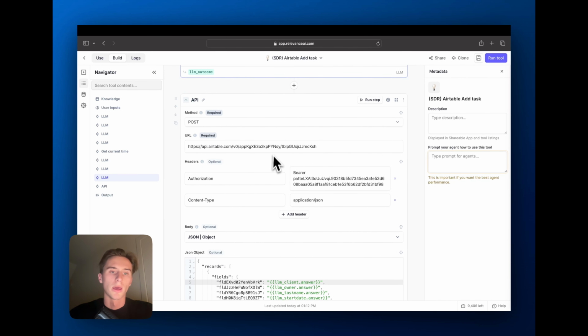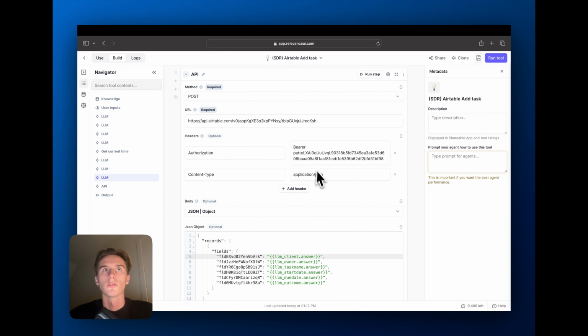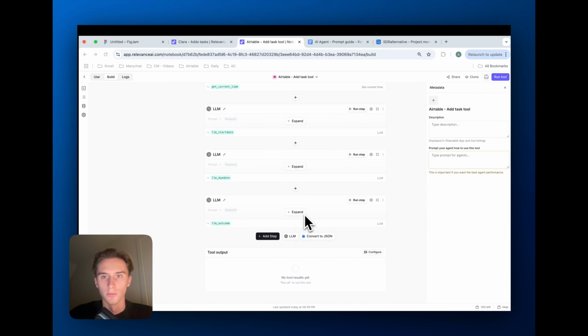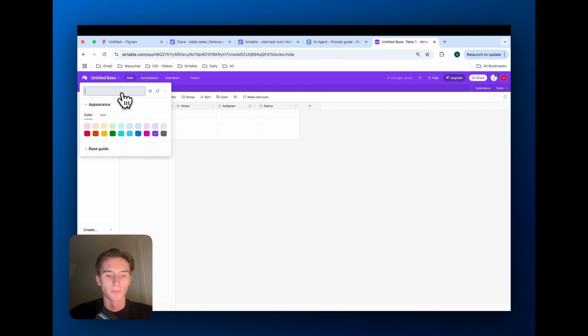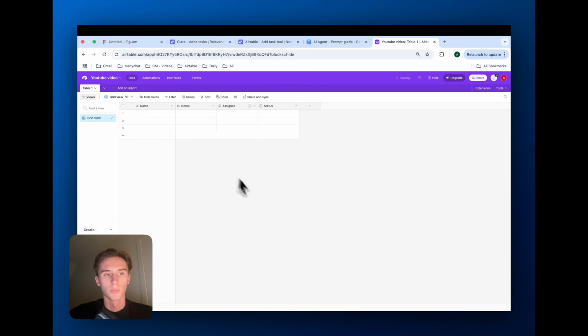And then here we're going to do the API. This is the interesting part. For this, we'll actually need to create the Airtable first, so I'll show you how to do that. Okay, so this is what the Airtable will look like once you create a new one. I'd always recommend you rename it, so I'll just do YouTube video. Boom. And then here you have the table name and so on.